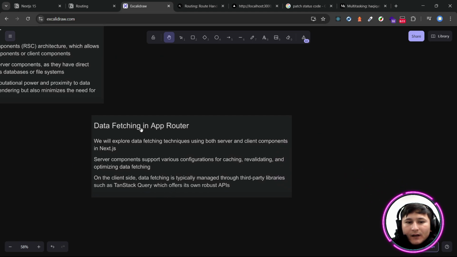In data fetching in the App Router, we will explore data fetching techniques using server and client components. This lesson will take a long time. Server components support various configurations for caching and revalidating, and these features will be applied in the next lessons, right? On the client side, data fetching is typically managed through third-party libraries such as TanStack Query, which offers its own robust APIs.